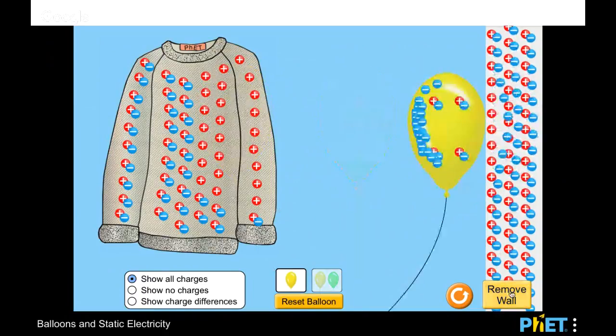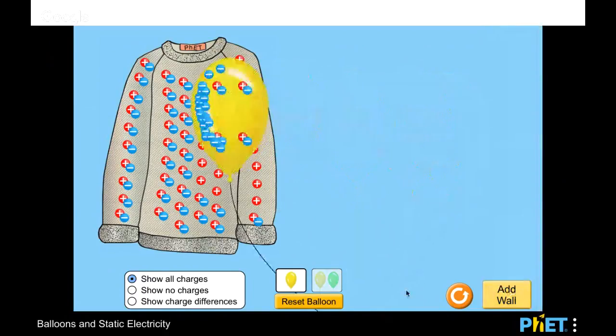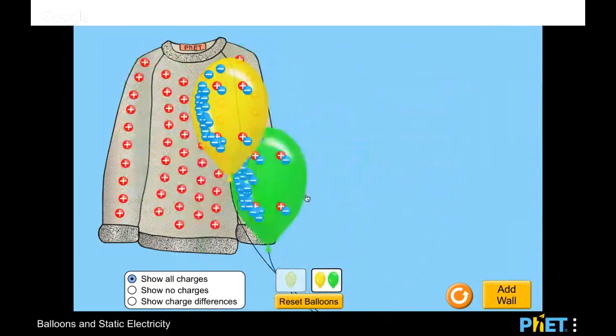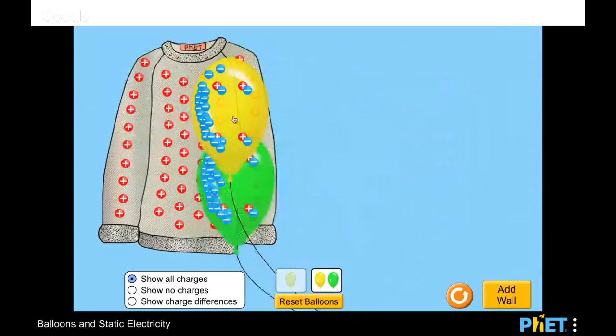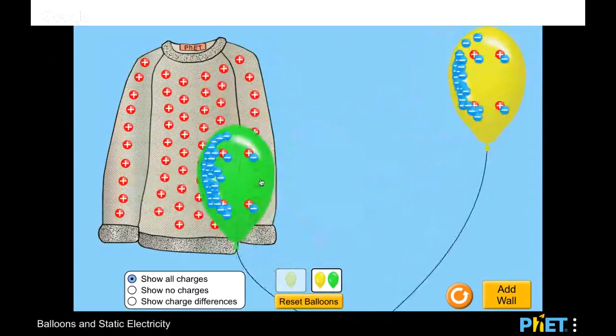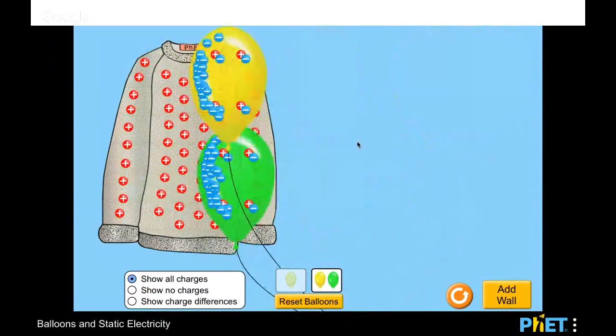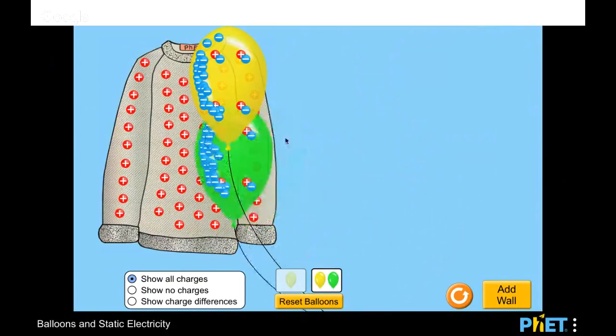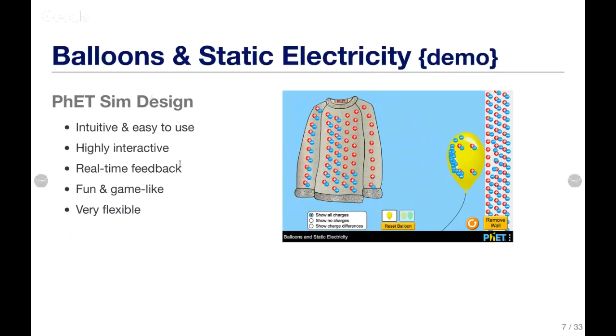And they can either do things that remove the wall and see what happens. And you can also play with two balloons and start to explore more deeply about the concepts of repulsion, and why does the yellow balloon go over to the side when there's two balloons in there. So that's a PhET simulation in a nutshell. And I'll go back to my presentation.